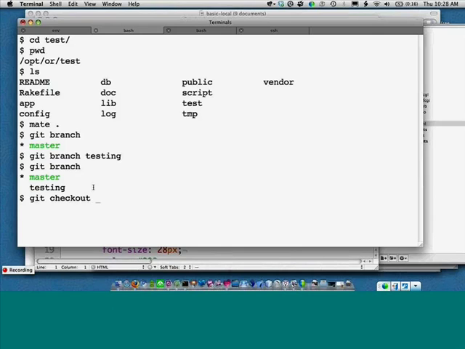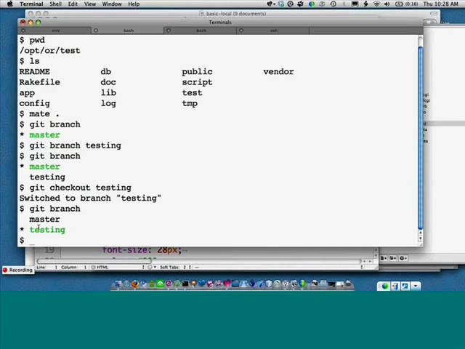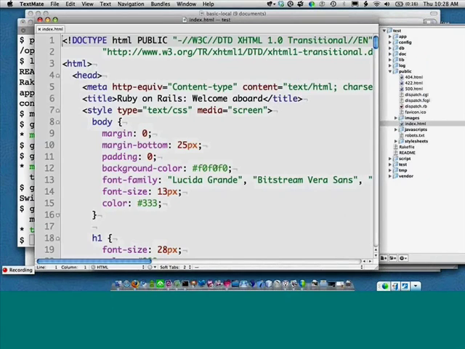The way that you switch branches in Git is git checkout, so I can say git checkout testing. And now if I run git branch, I can see that I'm on my testing branch, right? So now new commits that I do in this repository are going to go into that branch, right? So let's go in here and we'll change the background color to something really beautiful.